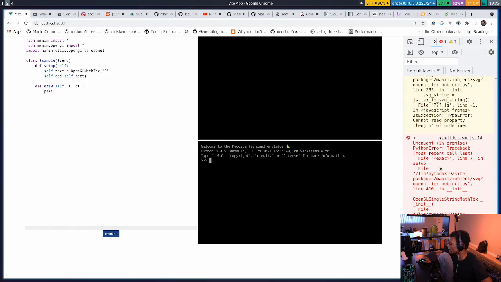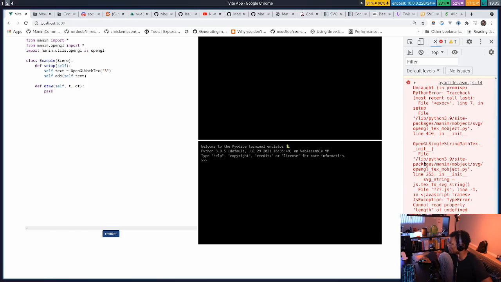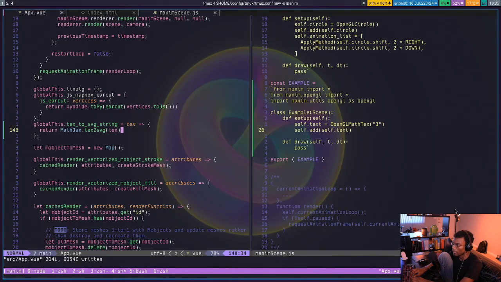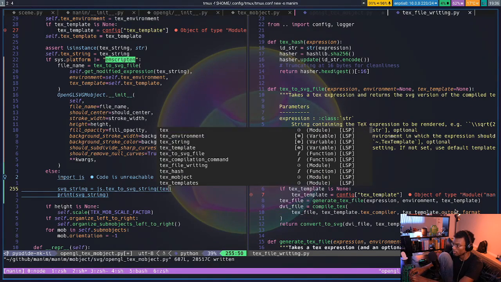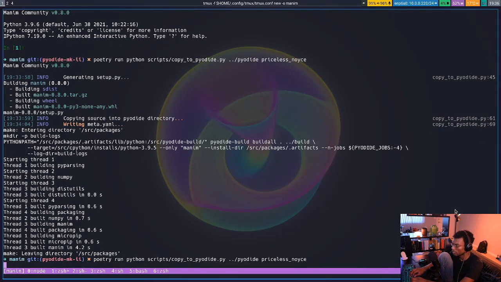And something about that didn't work. SVG string equals js.text to SVG string. File whatever. Cannot read property length of undefined? That's weird. Or Manim. Yeah. Okay, something about this didn't work. No, I didn't pass the string. That'll do it.